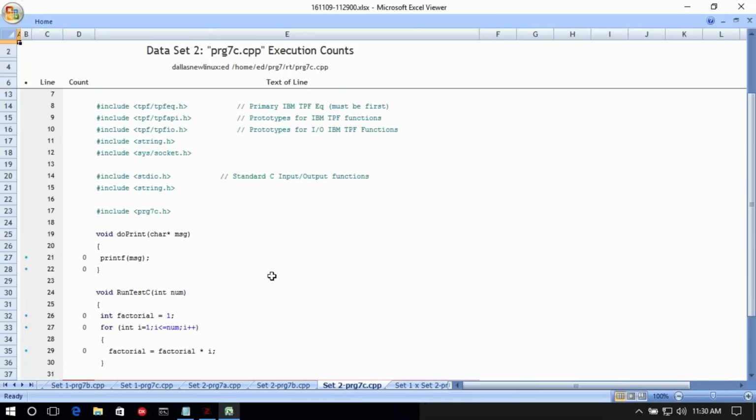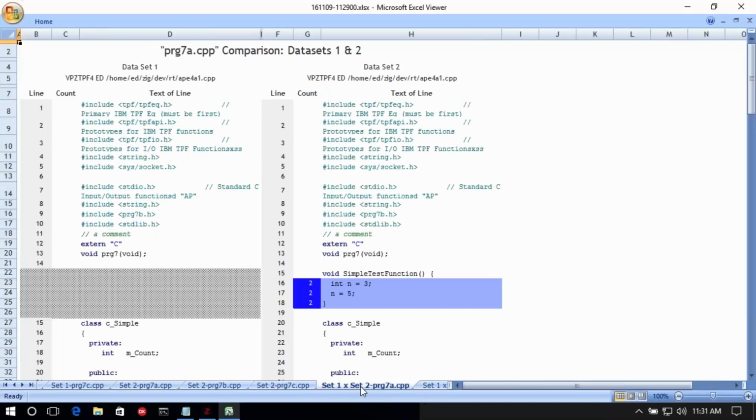Now, but what's cool is when you get to the comparison. So you can do set 1 by set 2, so this is a comparison. And now it's going to show it to us side by side, and we can see changes before and after. Now one thing, and this is the first file, this is where we added the function. And we made a couple of other changes here too.